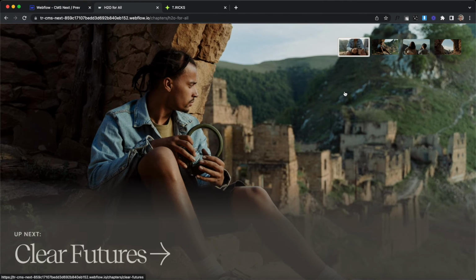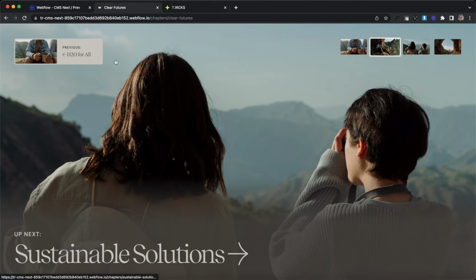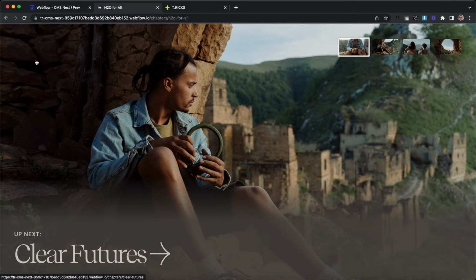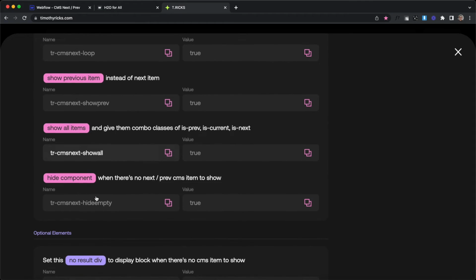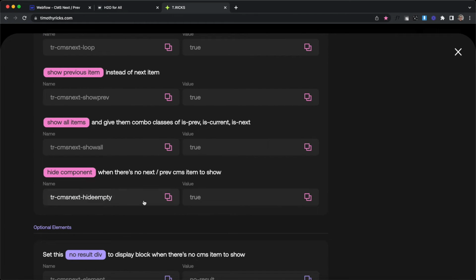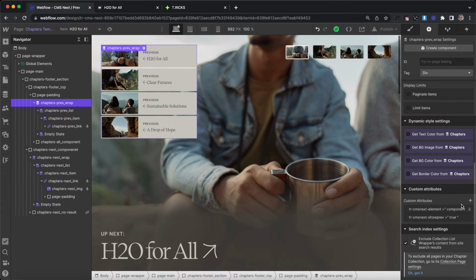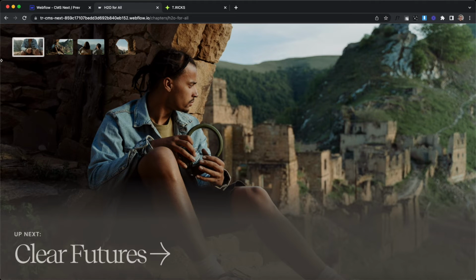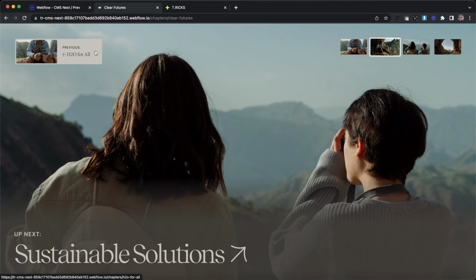So we're on the first item, so there's no previous item to show in this case. When we head over to the second item, we get a previous item card. Now the collection wrapper is still there, there's just no items inside of it. If we want to remove the collection wrapper entirely when there's no items, we can remove the component when it's empty. So to do that, we just select our component and add this setting of hide empty and apply true for the value. When there's no previous item, the component is completely gone. And when there is a previous item, the component is added in.